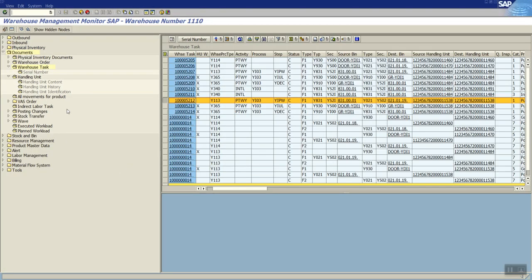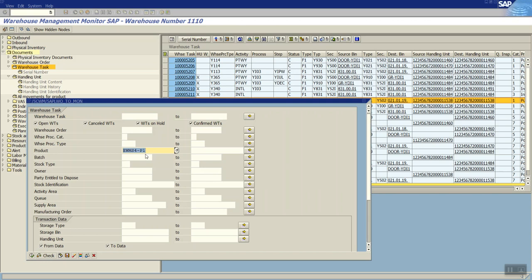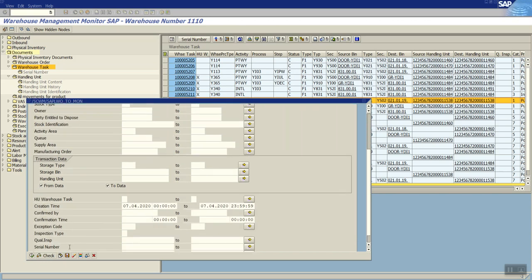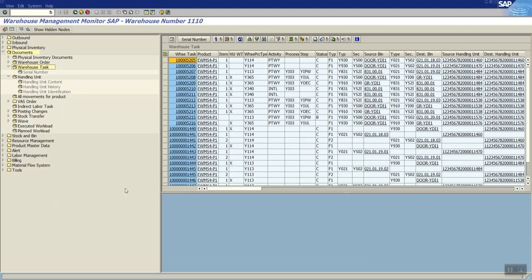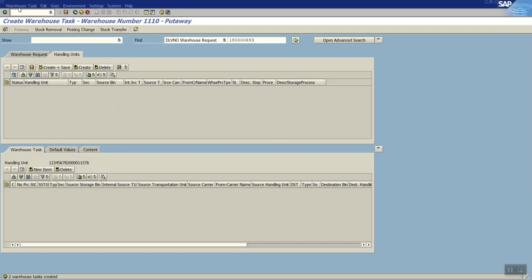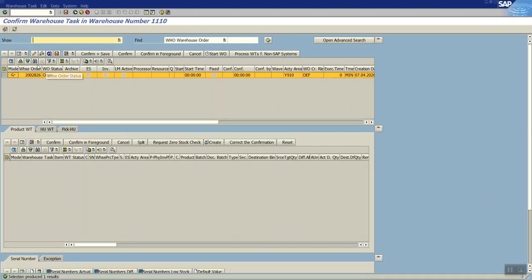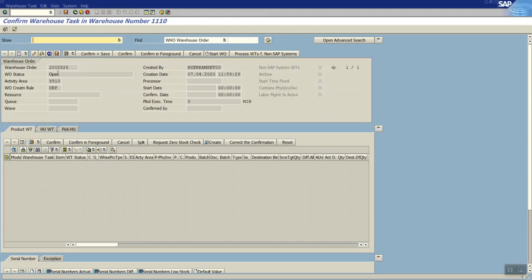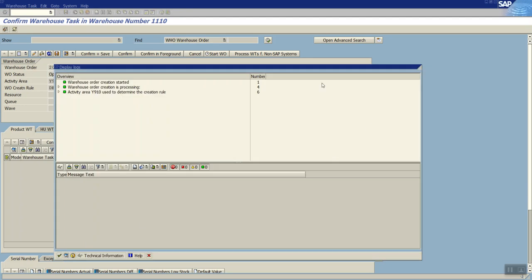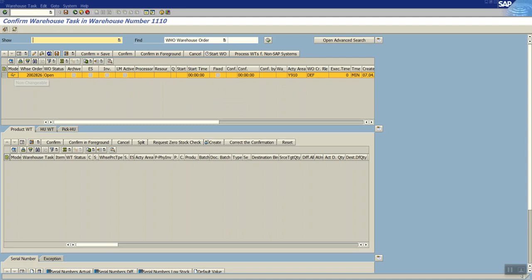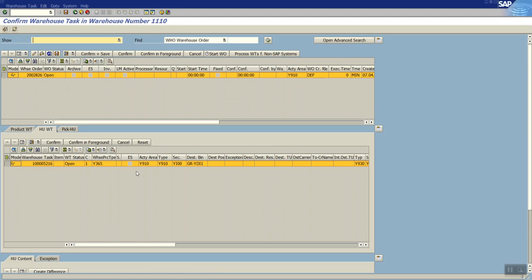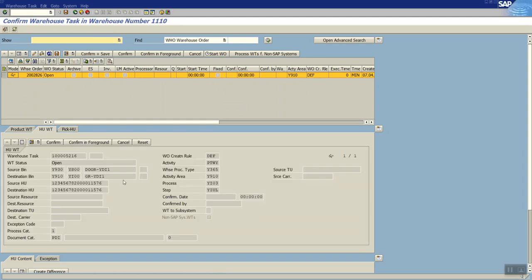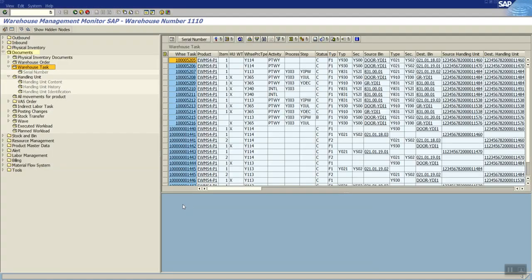So let's go into the monitor now. I will go into warehouse task, I will enter the product and today's date. We can also enter it based on the handling unit if you want to see only our. Okay, so I think in the previous step, I would like to see the handling unit. Okay, so I have copied the handling unit number.